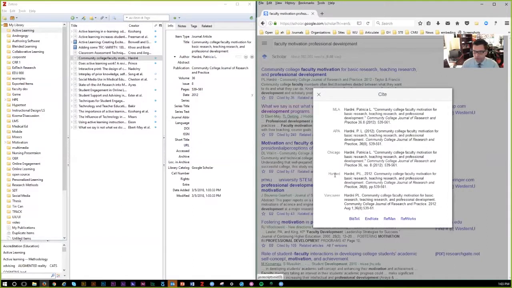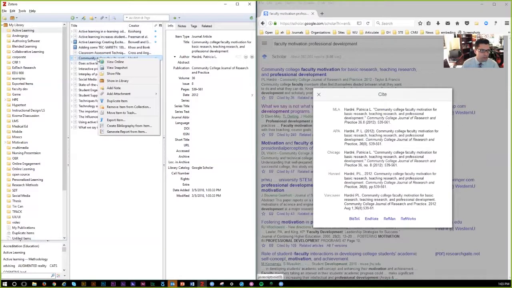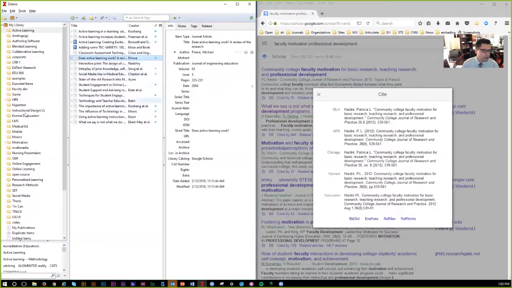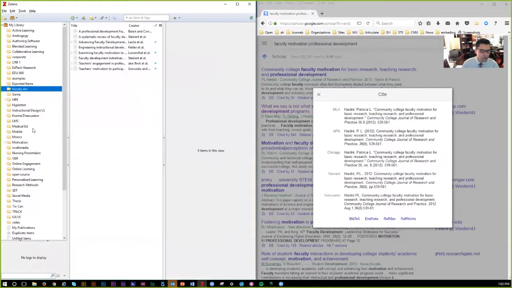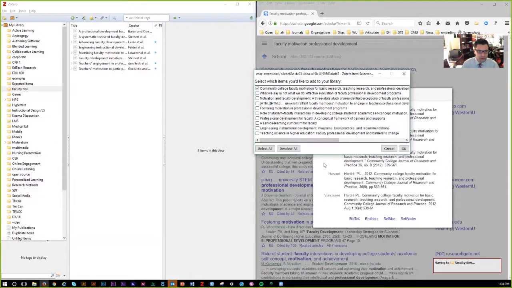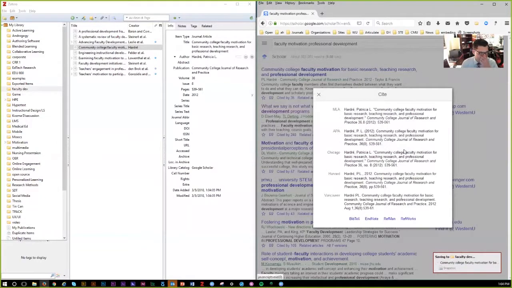Okay, so let's try that again. So this is actually going to be in faculty development. I'm going to go to the Zotero button, choose the article I want, and click OK. There it is. You may want to check it over and make sure that it has all these fields. Sometimes it grabs the website instead of the actual article. So that worked pretty good.